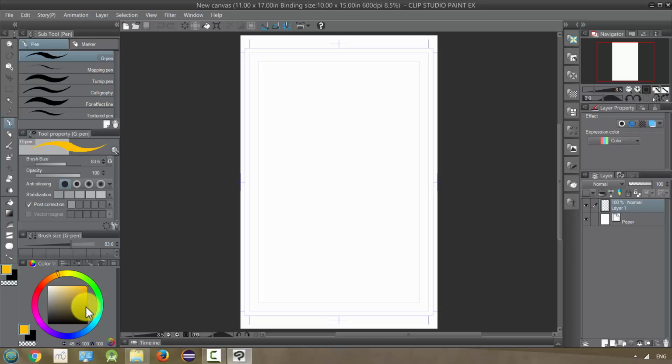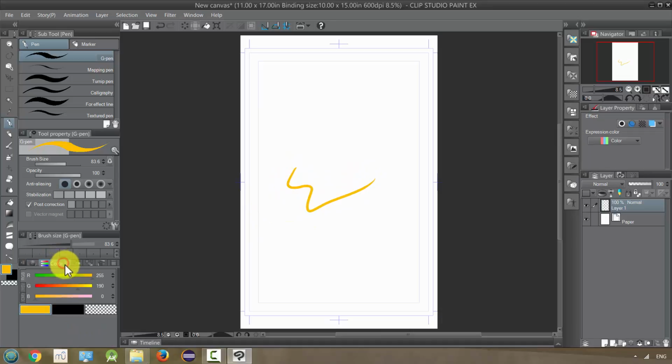So that is your color wheel, and it also has a slightly different option if you click down here, and it becomes a triangle. I prefer the square, but they do pretty much the same thing. Anyways, let's move on to the next one.